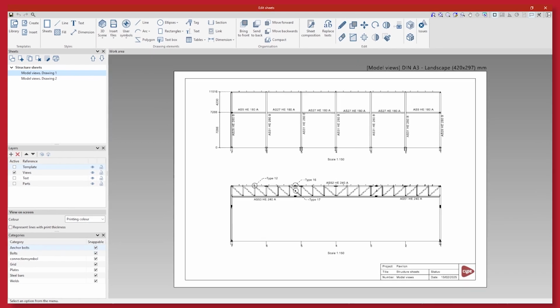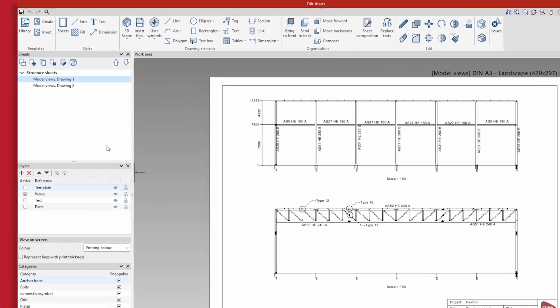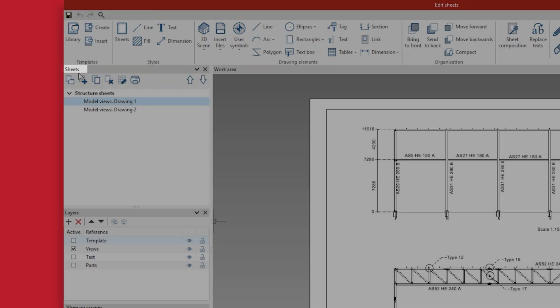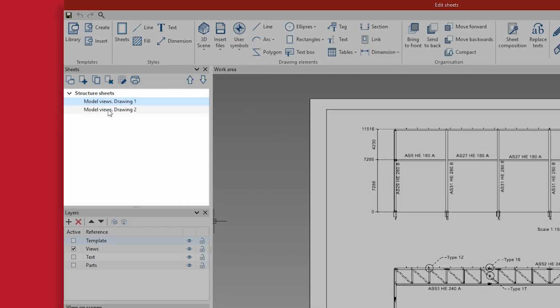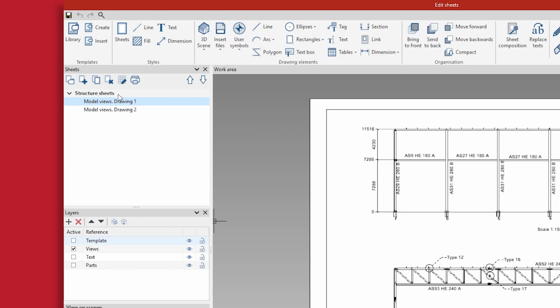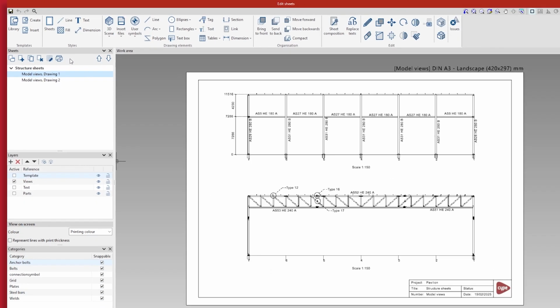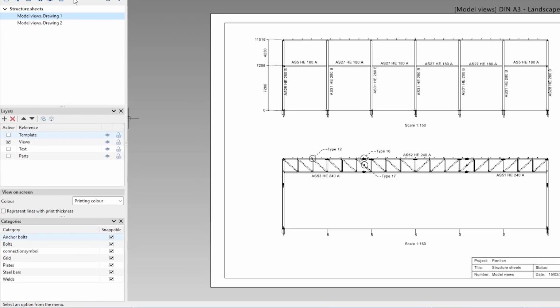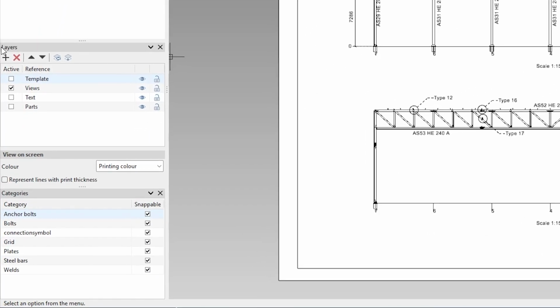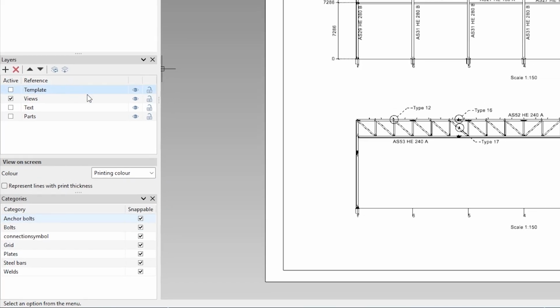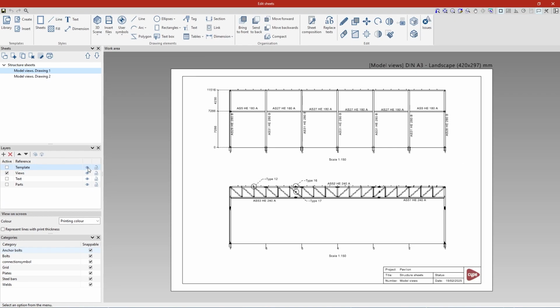On the left-hand side, in the Sheets section, we can see that the program has generated a model view sheet associated with the Structure Sheets group, if this has been defined in the Generation options. If desired, further sheets can be created and edited here to document the model. Then, in the Layers section, we check the layer generated to hold the template, which may include the box, as well as the active editing layer. If necessary, we can create and edit more layers, as well as manage their view on screen.